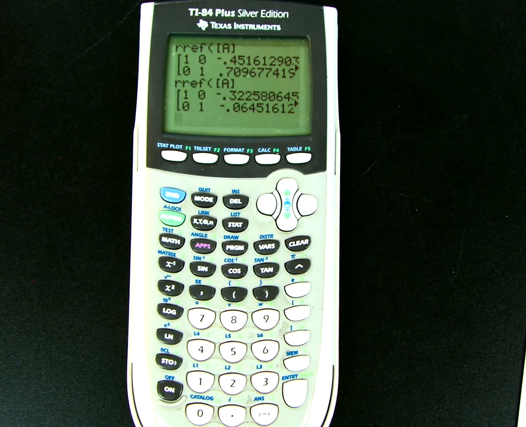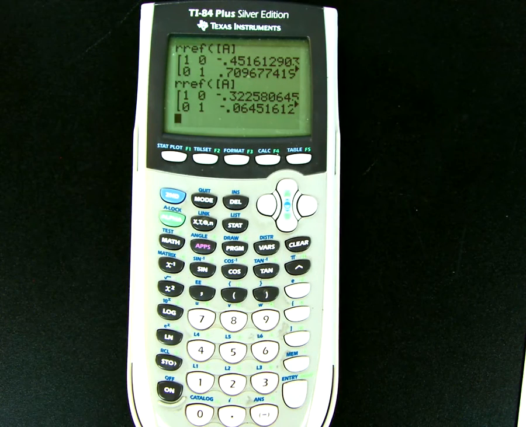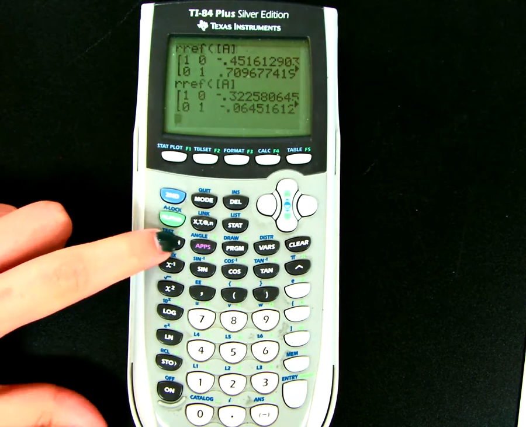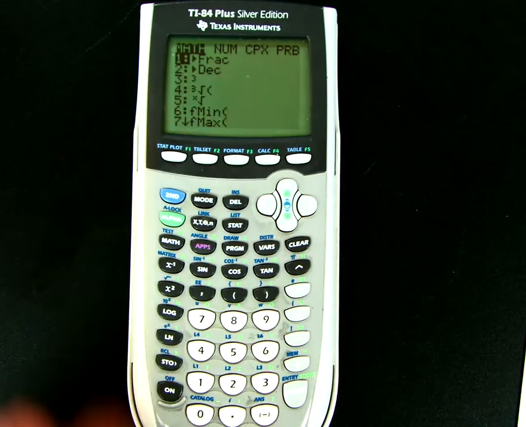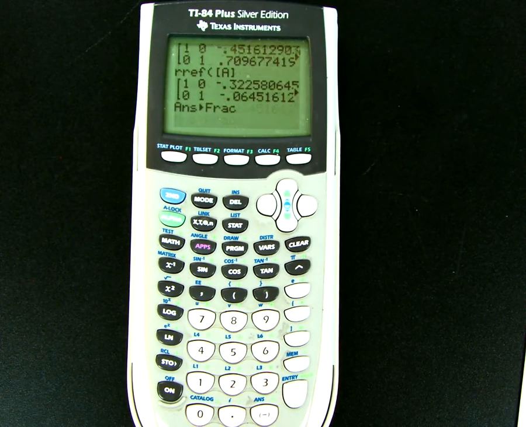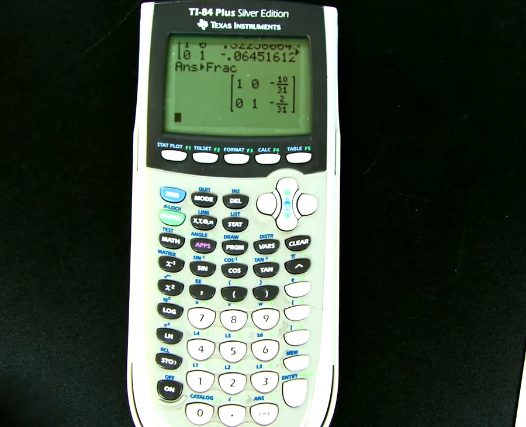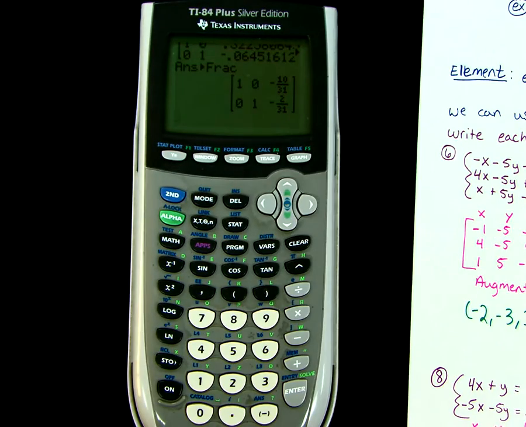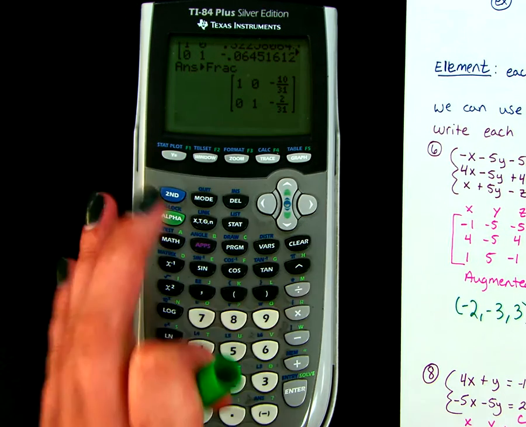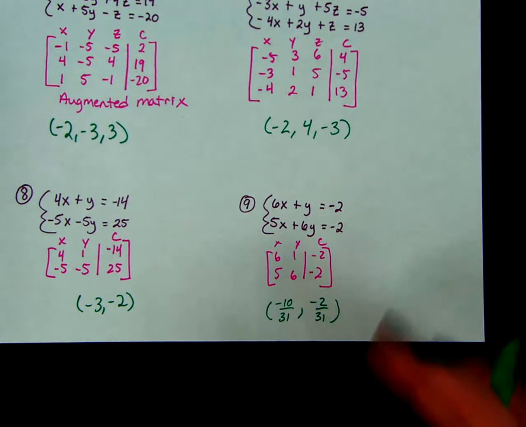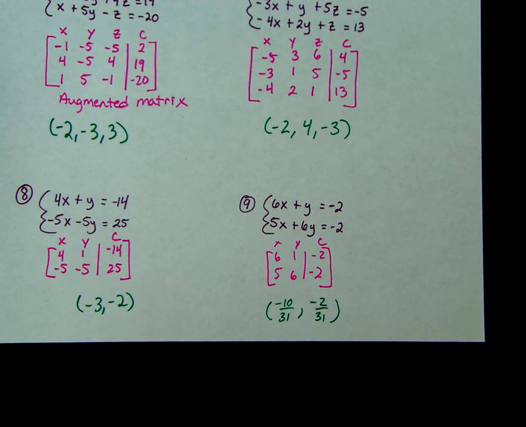So if this does happen, we are able to change these to be a fraction. So to do that, we're going to press the math key, and then that one stands for fraction. So enter, and then enter again. And then these would be my answers. So the solution to that system is -10/31 and -2/31. So if we had to do that by hand, that would have been a little bit more difficult.